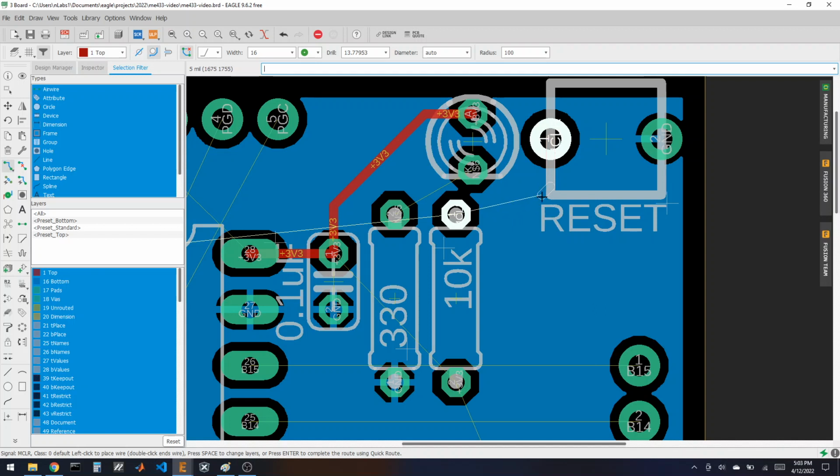So one thing you'll notice is I'm not letting there be any right angles in these connections. Right angles are generally not good on a PCB because high frequency signals kind of bounce off of right angles. So we'll do 45-degree angles.